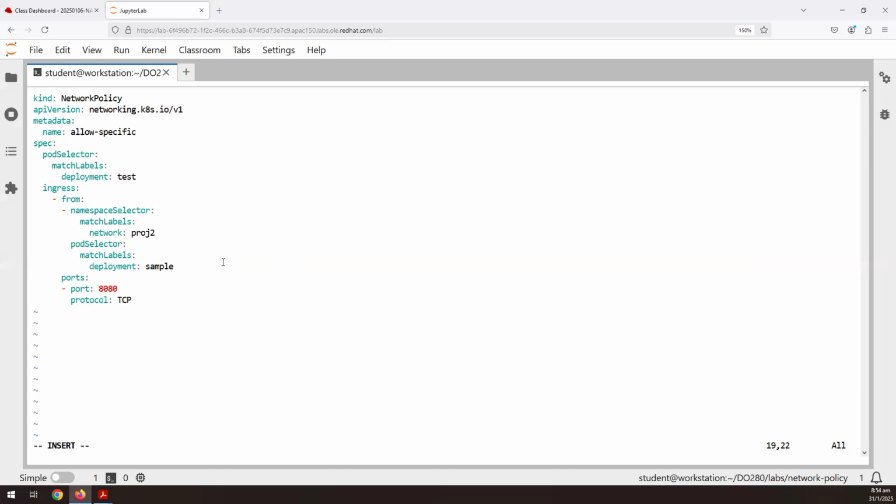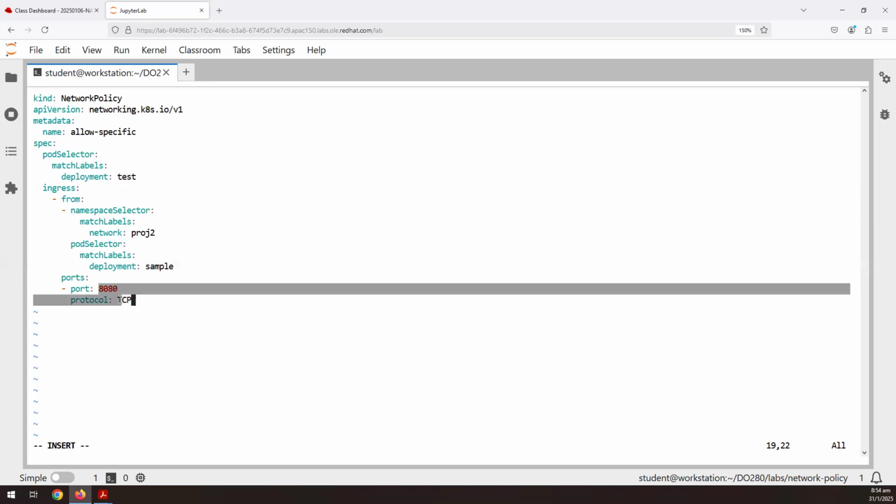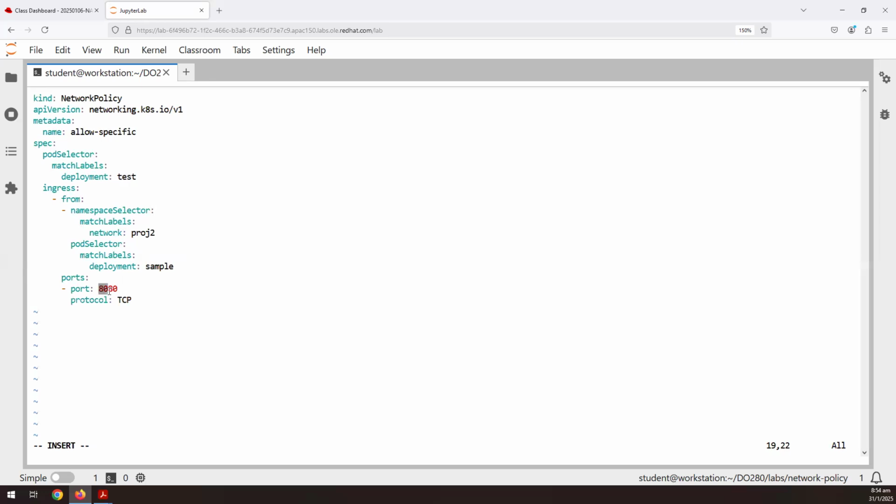Now, what are we doing here? Within project 2, there is an application called sample, and the request is coming from port 8080. So any request coming on port 8080 from this sample application inside the project 2 namespace will be allowed by the test deployment in your current namespace. So that is how you enable the communication between the two applications. That is how you create the network policies.